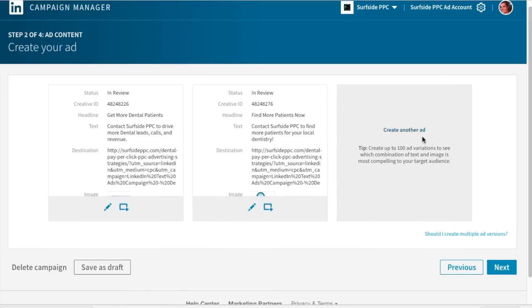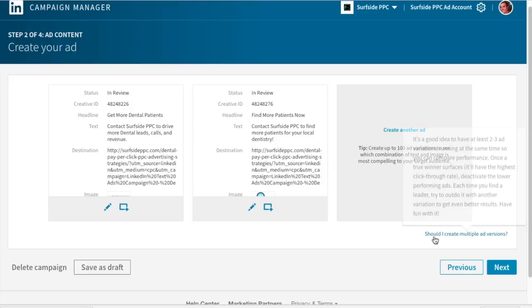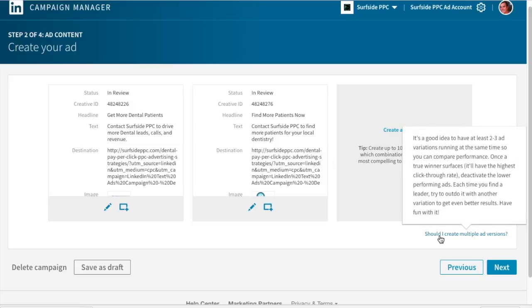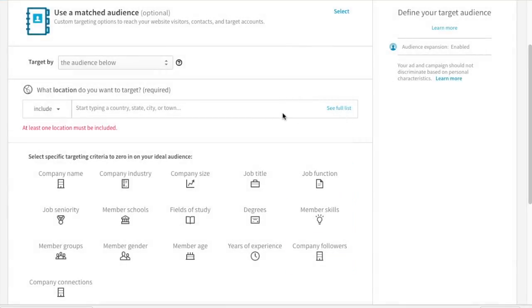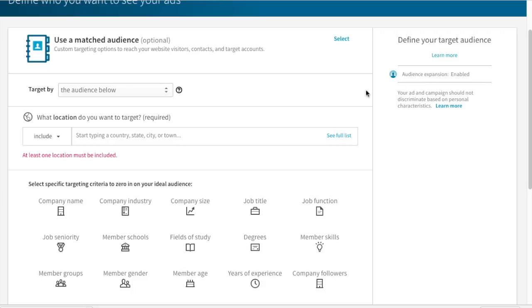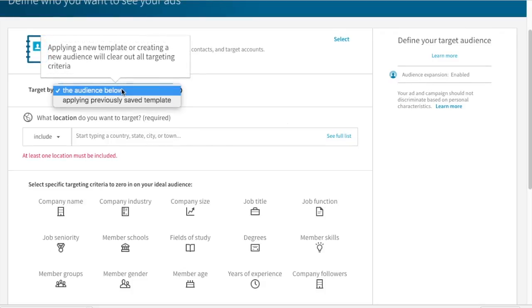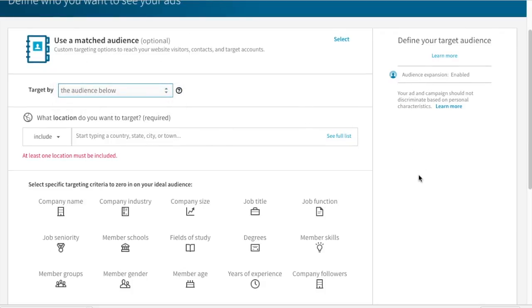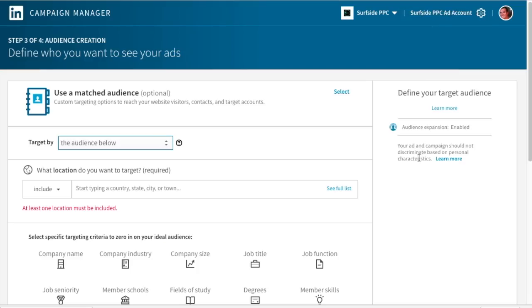You can create another one, again, 2 to 3 for the budget and bids that I'm showing you. They have a question here, should I create multiple ad versions? So they even say it's a good idea because it'll help with campaign performance. So let's click next. So we're going to use the same audience we used last time. What you would usually do is save that audience. I should have saved it in the last step, but let's just do it again so we go through how to do this.